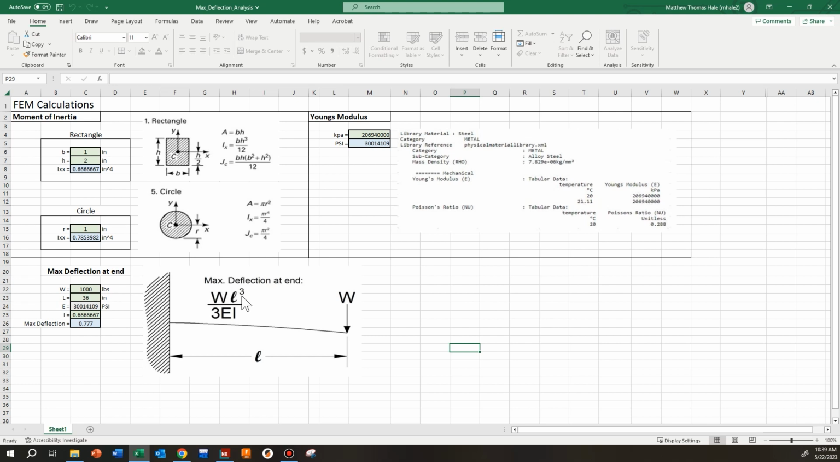We have an L, that's the length of the bar. And you see how important the length is. So length is to the third power. So if we really needed to, if the deflection was too much, the first thing we might want to look at, or the thing that would have the biggest impact, would be shortening this length. Then we have all that over 3EI.